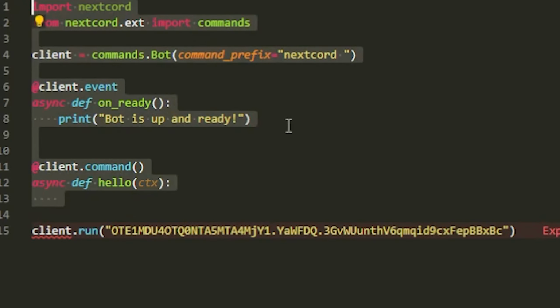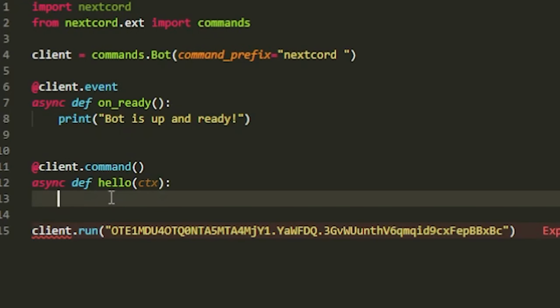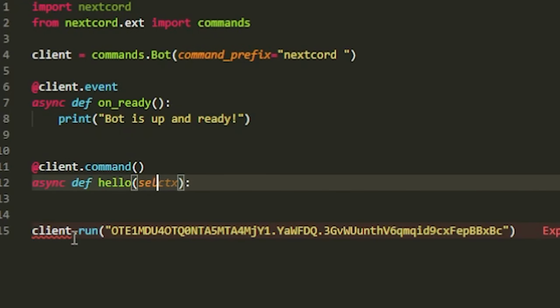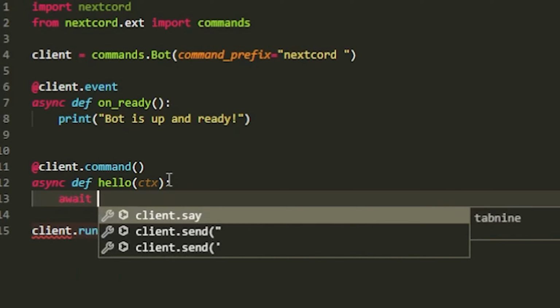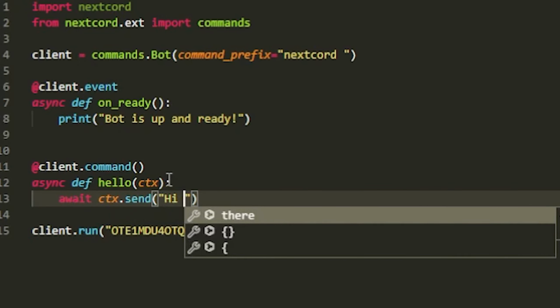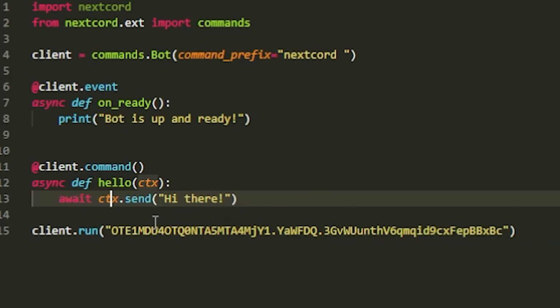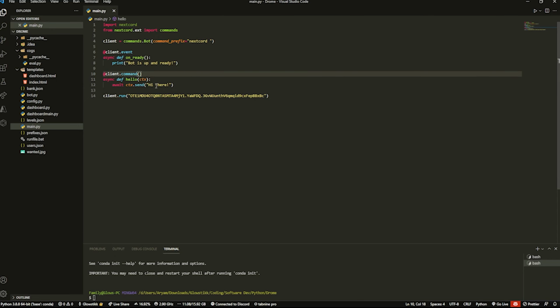If you know what cogs are, which are a bit more advanced, congratulations. In cogs you're gonna have to add self before that, but if you don't know what cogs are, then don't worry about it yet. So after you add ctx, you're gonna have to await ctx.send hi there, and that's your first command. Congratulations. After that we can test this out, and all it'll say is hi there after you run hello.